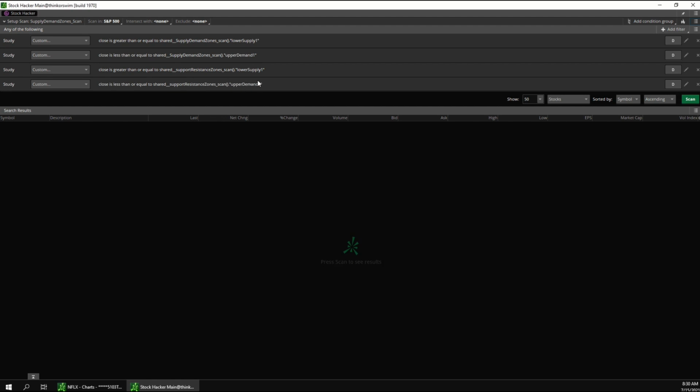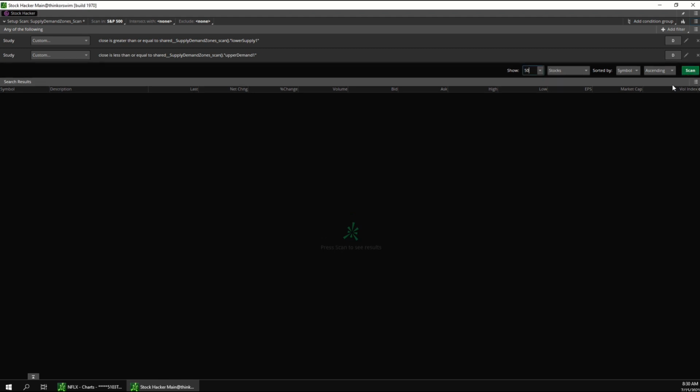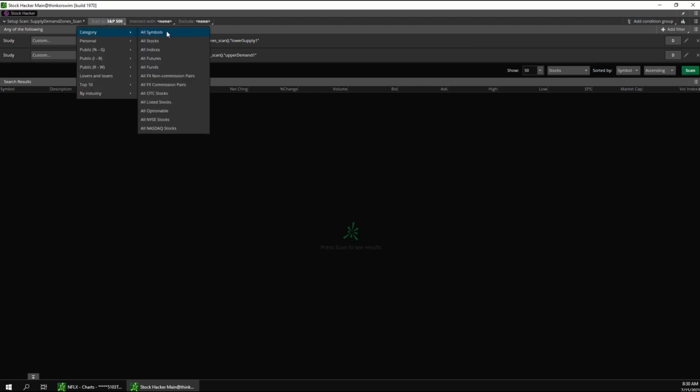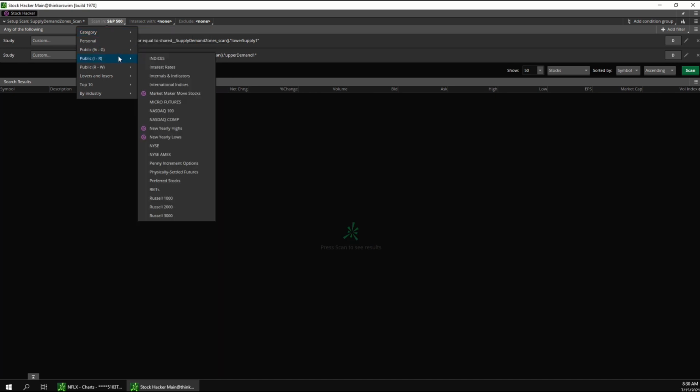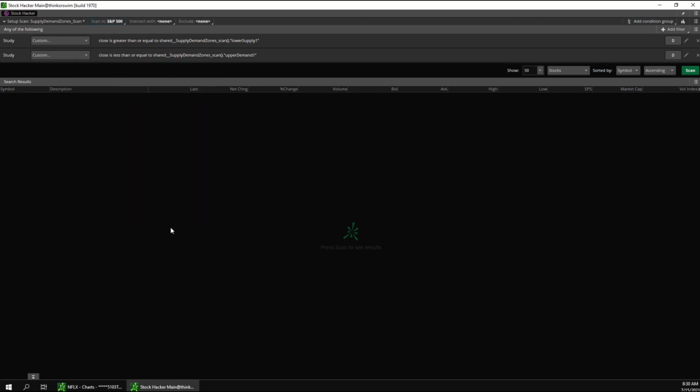So for example, if I wasn't interested in support and resistance zones, I could turn off these 2 conditions, and now the scan will only give me results for supply and demand zones. Over here, you can change the time frame of the scan. Up here, you can change the watch list that it searches in. So you could do all symbols, all stocks. You could do the NASDAQ, New York Stock Exchange, Russell 2000, or you could even do custom watch lists, pretty much anything you want.